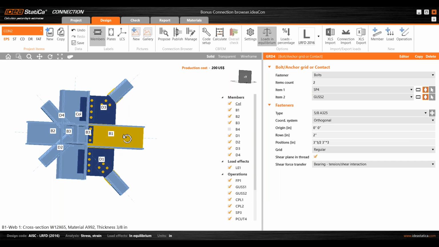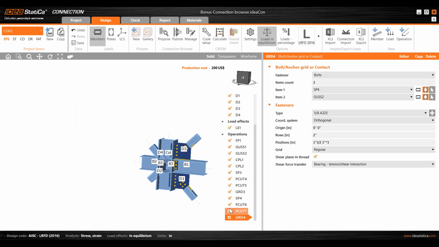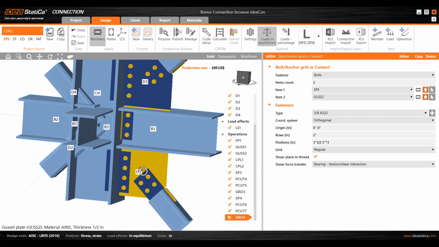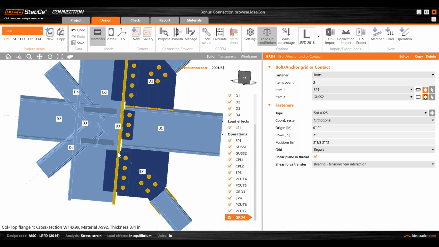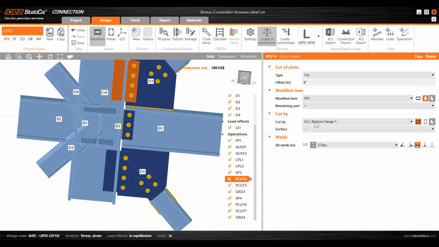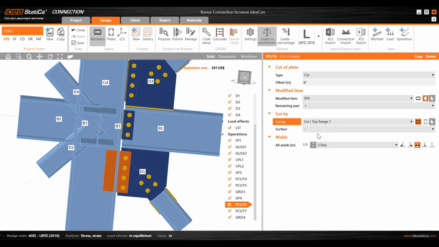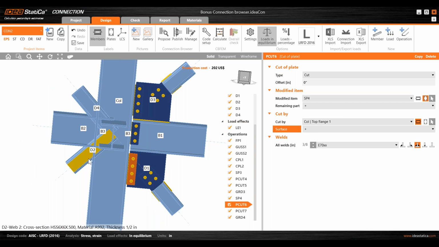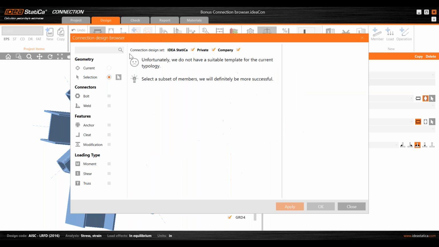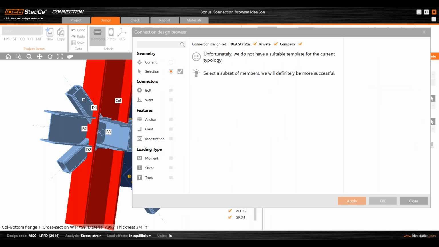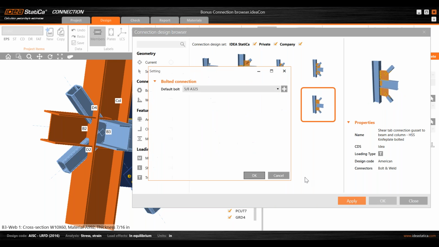As I mentioned, sometimes you need to do some minor modifications like this. Here you're seeing that this plate is overlapping this column. So you go here, and instead of column bottom flange, because this is the top flange, you just modify that. And the same for the next cut. So some minor modifications are sometimes needed, but then let me finish this design with the propose button, and I'll select the same, apply, OK.